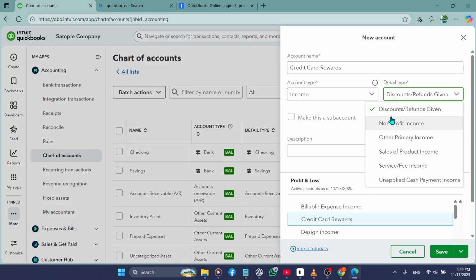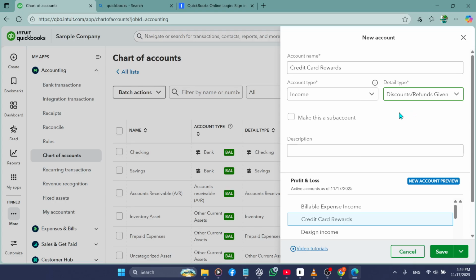Next, select the detail type. Choose discounts or refunds given. This is the most appropriate category because cashback works as a form of savings or reduction on previous purchases.